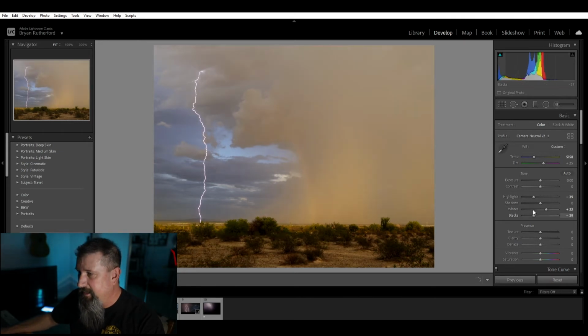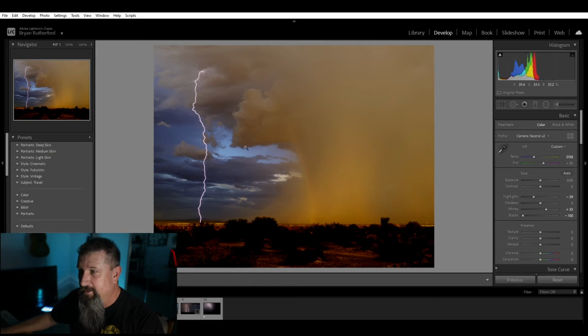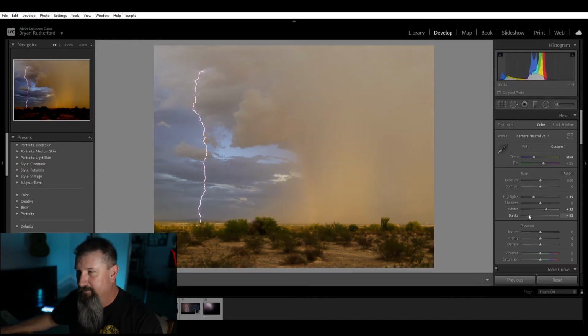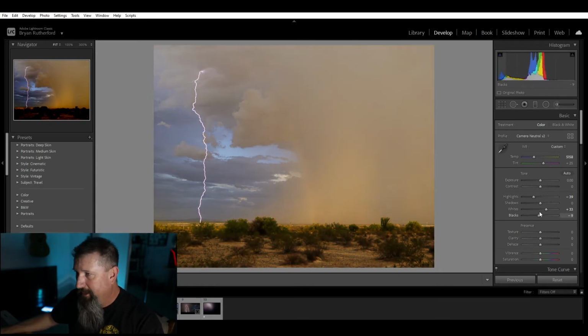And then with the blacks, I kind of do the same thing. I'm going to bring it back down. See, whenever you move this all the way up, not so much, move it all the way down, it does really make that blue part of the sky pop. And obviously it makes this orange part pop as well. But that just looks a little crazy and unrealistic. So I do like the idea of pulling this down quite a bit.